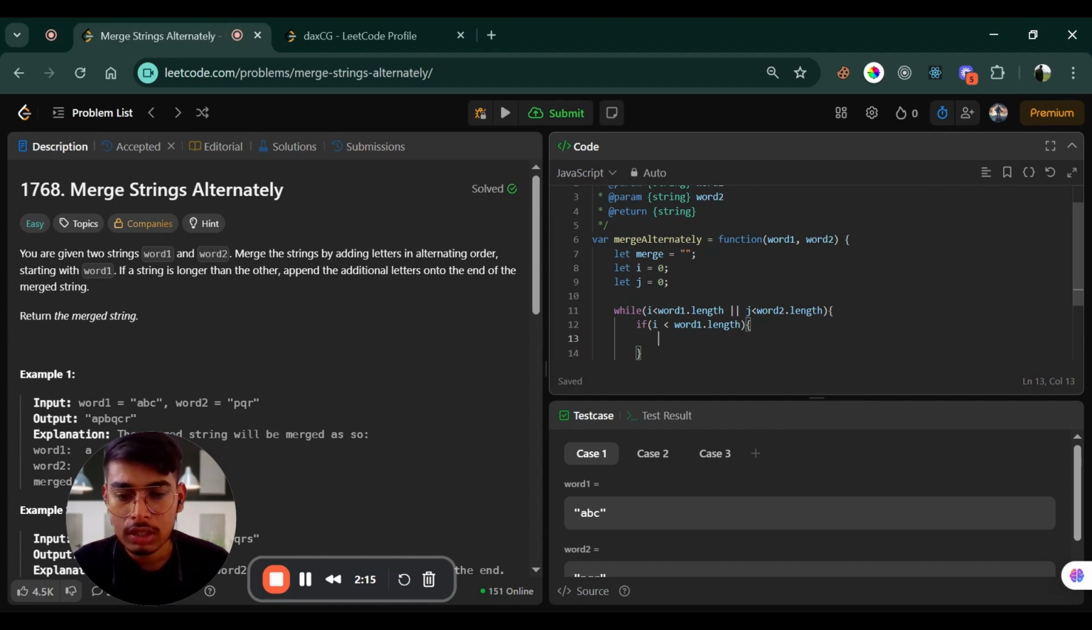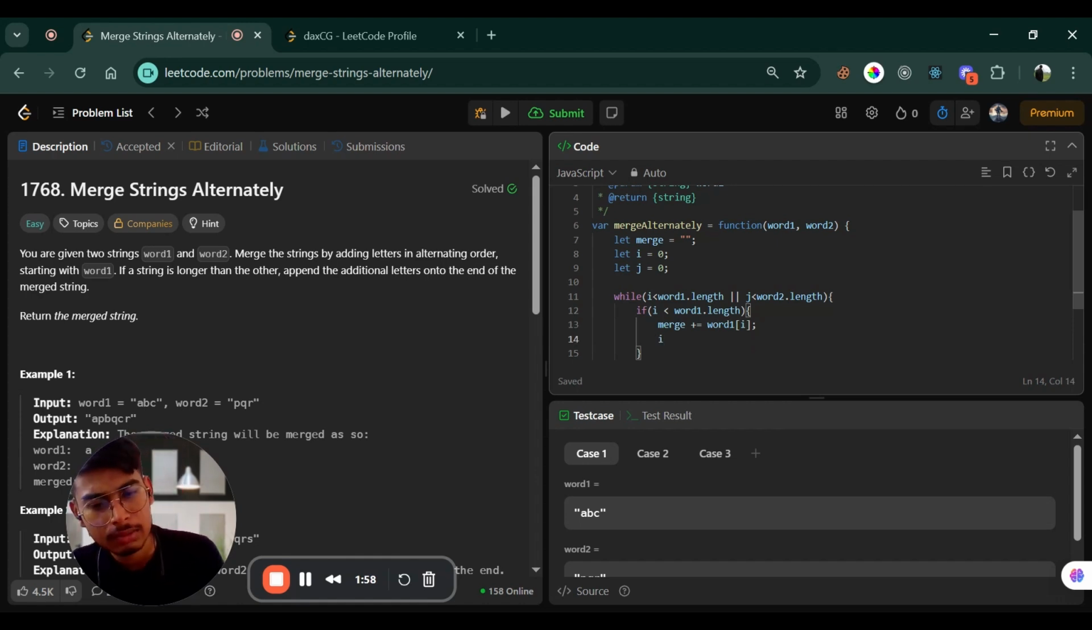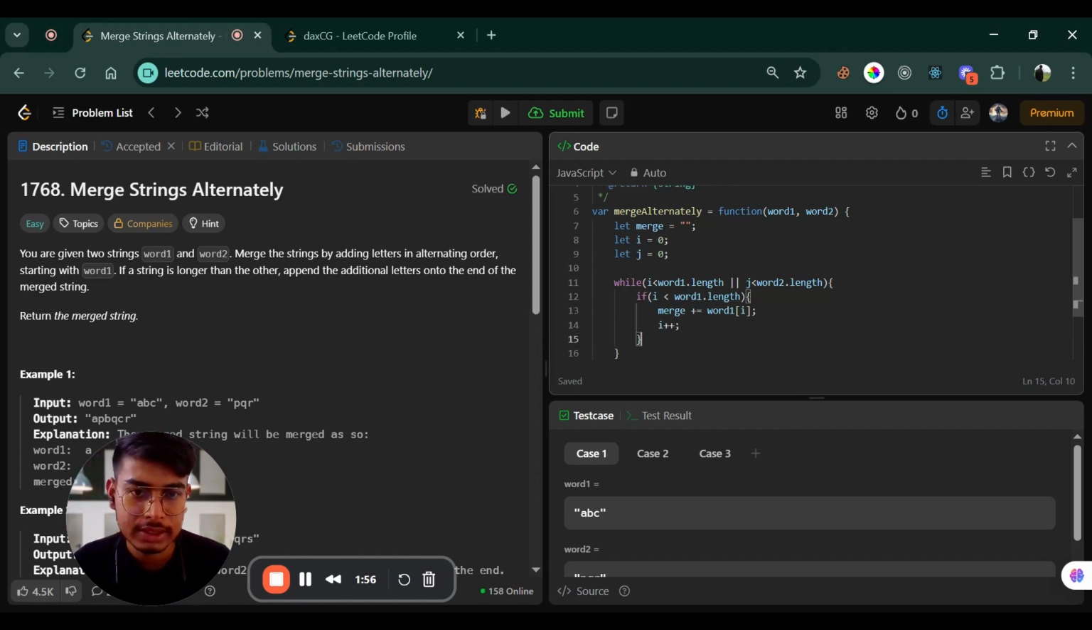So what we use is merge plus equal to word one of I. So we add the value of word one of I to the merge. And then we use I plus plus because we have to move to the next index.